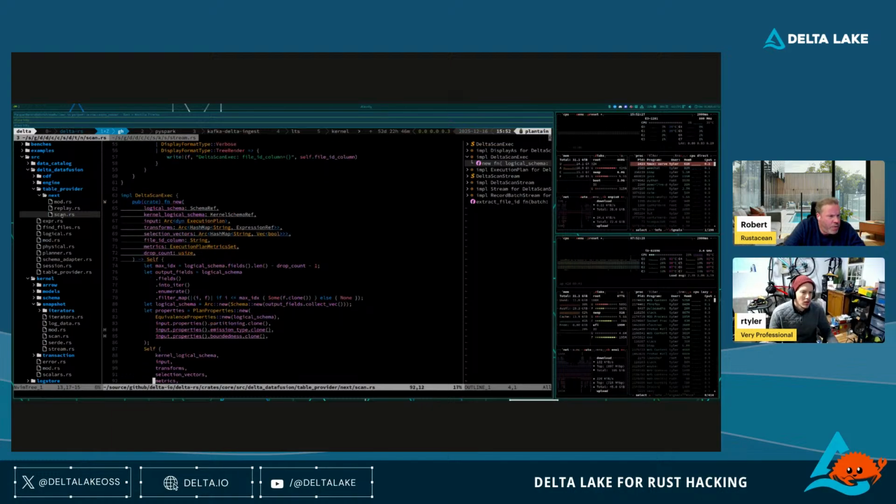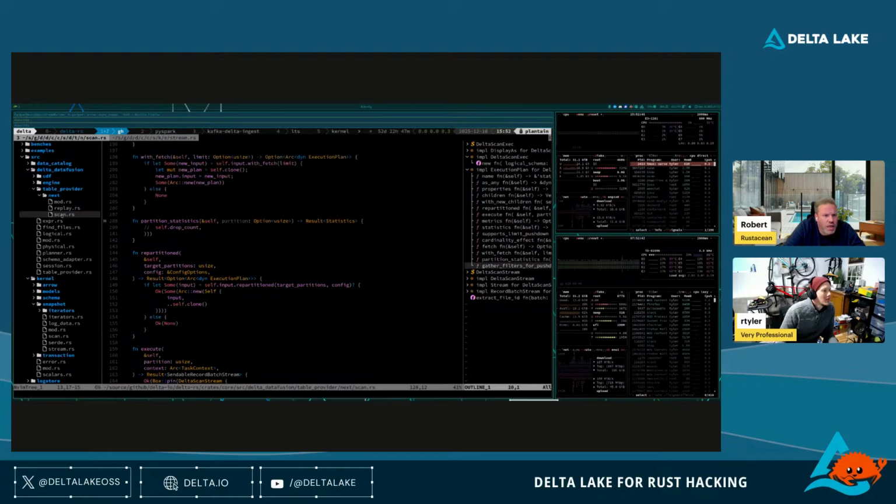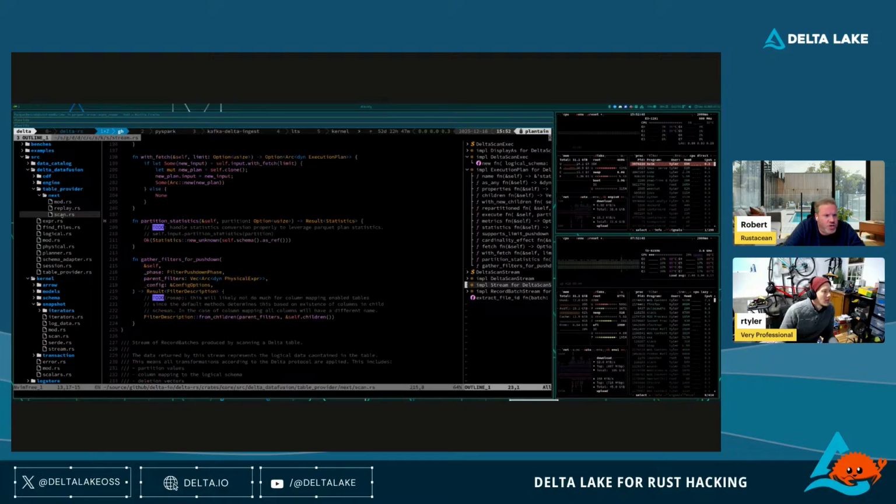Like the project batch or something, the method is called, I don't know. There's filter, statistics. No, that's not in the execution plan. Gather filters for pushdown is another good one, by the way. Oh, sorry, the Delta scan stream. We need to, the batch project.